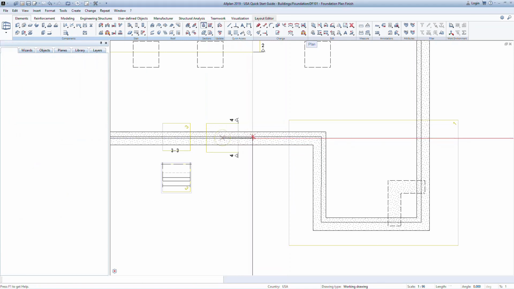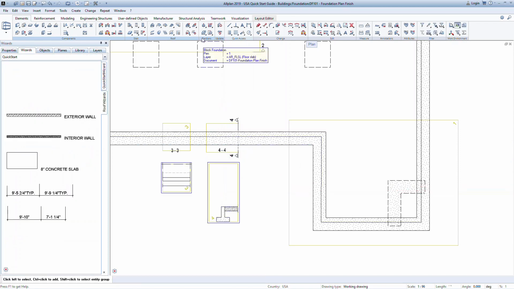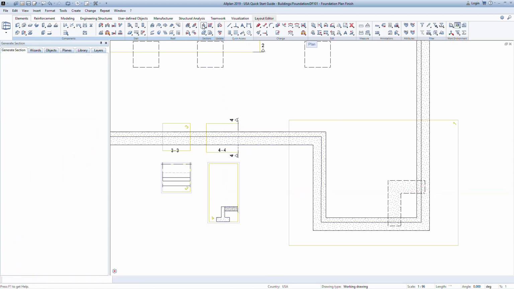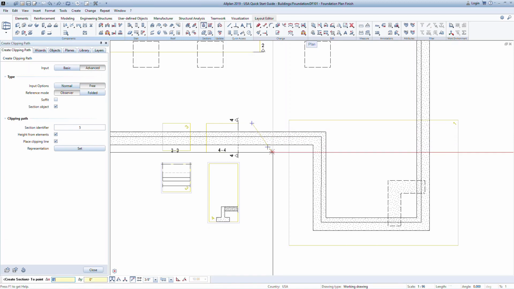If you click outside the circle, you will generate an elevation view of the section. Notice the observation line is perpendicular to the main coordinate XY system. If I now change to free, those lines are gone and I can click anywhere to define the direction of the observation.